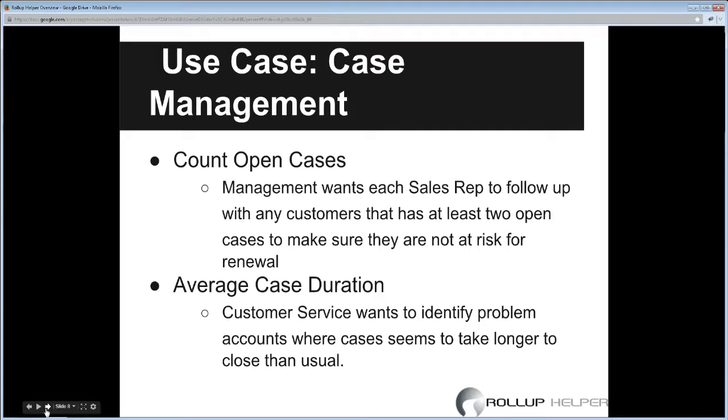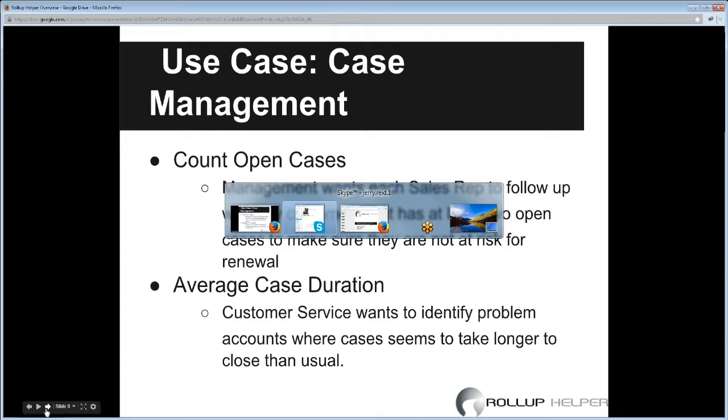We're also going to cover another use case around averaging case durations to analyze where you might have problem accounts where cases seem to be taking longer to close than usual. So those are the two use cases I've prepared for you to get exposure to these new Winter 2014 features. And then we'll also talk a little bit about the customization options that are available when you want to set up your Rollup Helper operating environment. So with that, I'm going to go ahead and switch gears over to Rollup Helper.